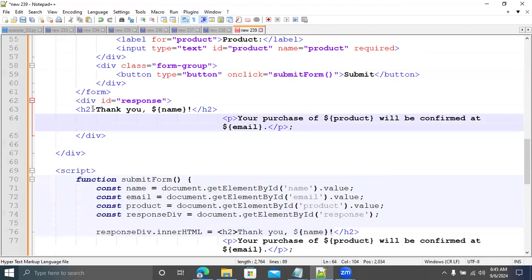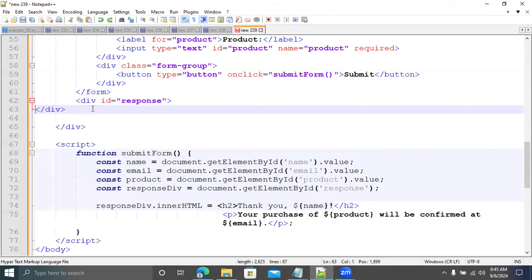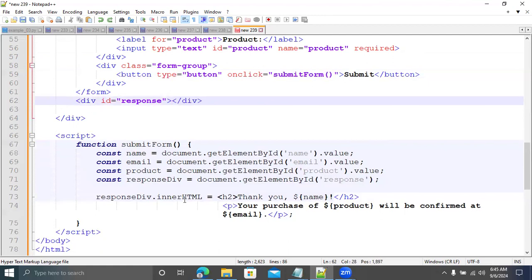For inserting the HTML, what do I have to use? Inner HTML, sir. innerHTML you have to use. Okay, inside the div tag, I'm going to put H2. H2 means heading 2. Heading 2, when compared to heading 1, the font size will be much less. It's a heading tag.